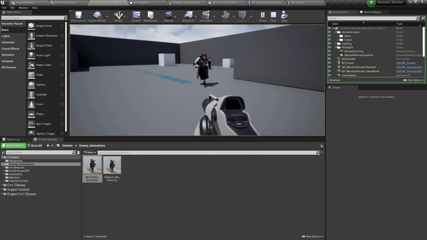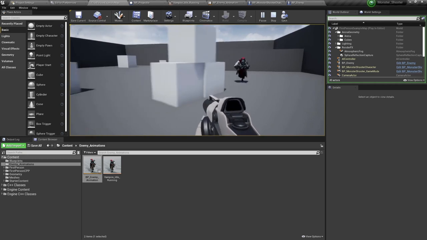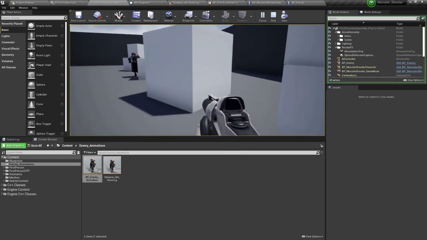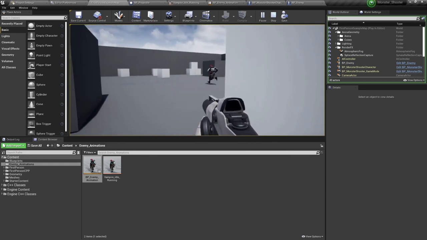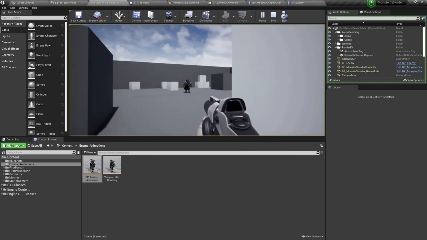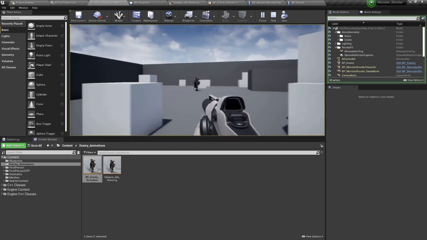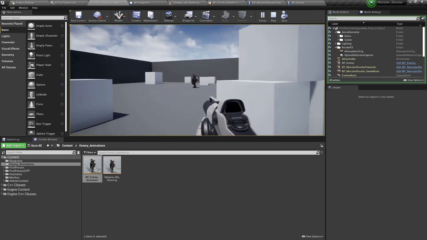He is being animated and he is running towards me. If he goes back, you're going to notice right now, if he loses sight of me, he goes back. And look at the funny walk. Anyways, you get the point. And you saw how now the enemy is being animated.